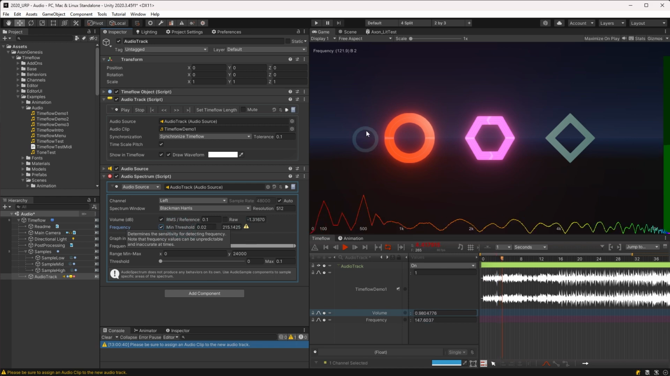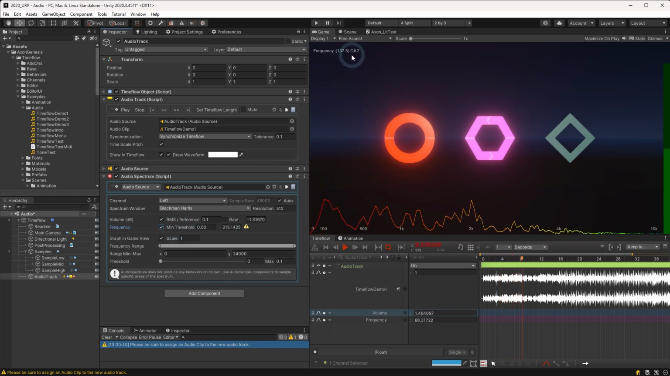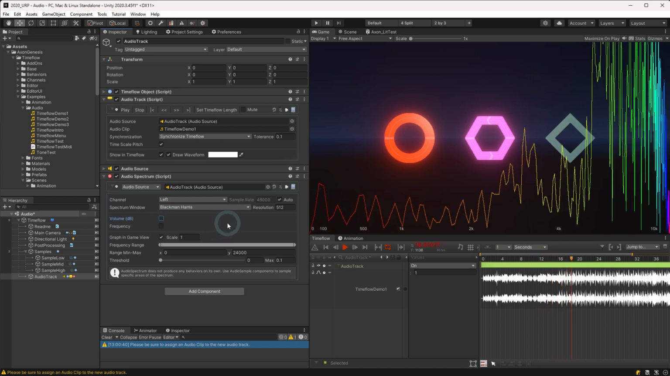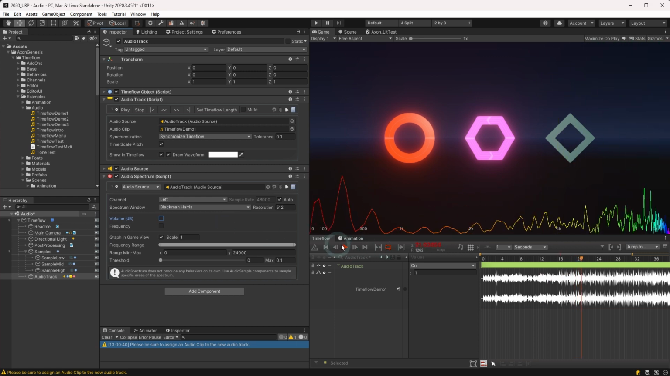When enabled, the dominant frequency and musical note detected is displayed in the upper left corner of the graph in the game view. For this demo, we won't be using these features, but you may learn more about them in the documentation. Now that we have our audio spectrum set up, let's start adding some audio sample behaviors.